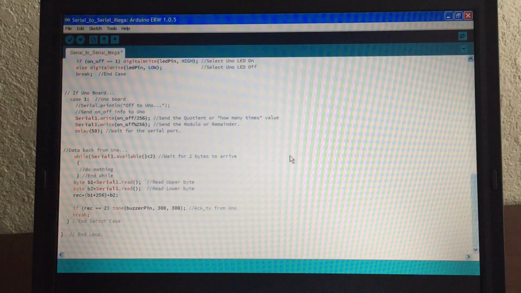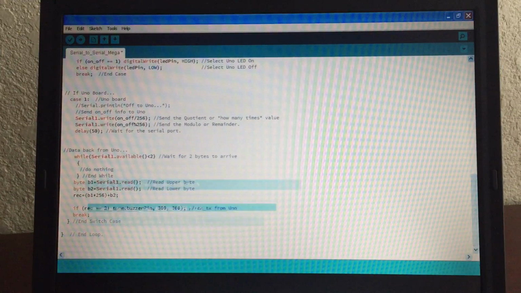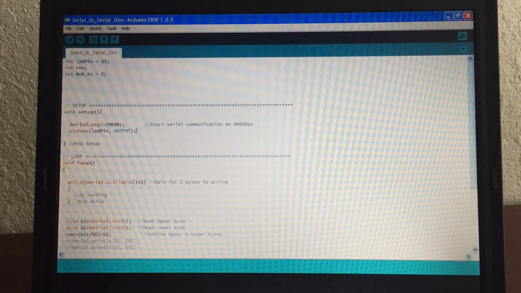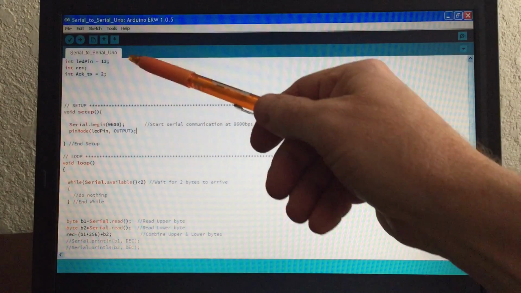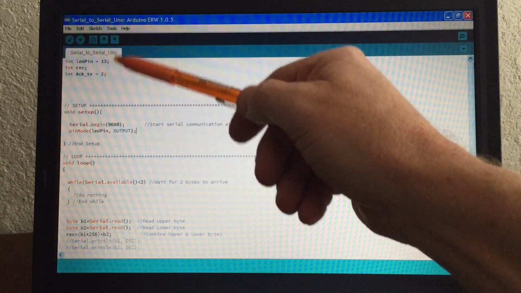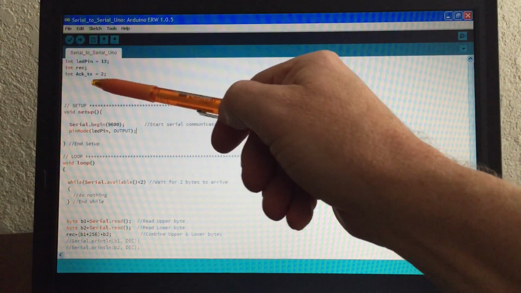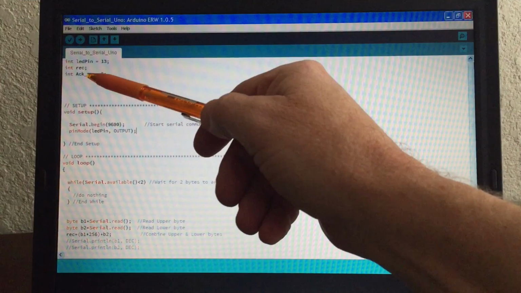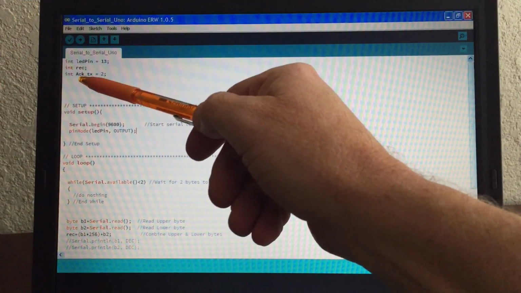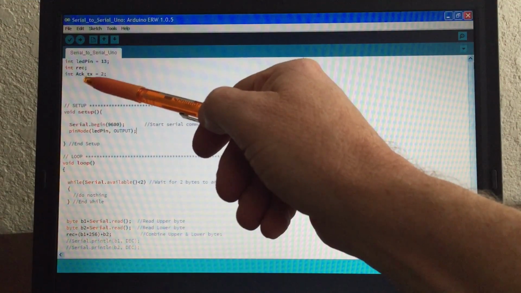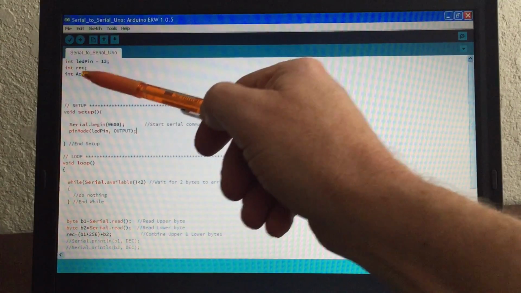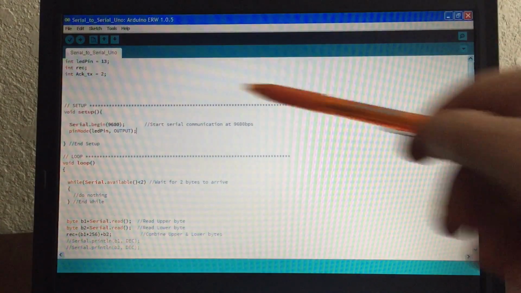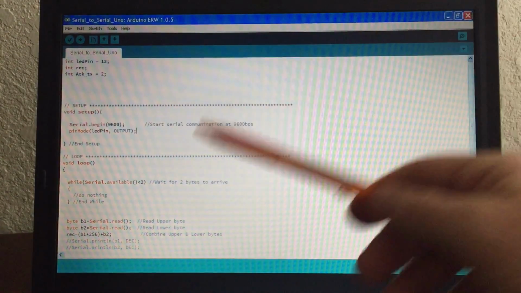Now let's bring up the Uno. And the Uno is a little bit simpler. Again, it has the same LED pin, has a receive variable, and then the acknowledgement transfer or transmission back to the Mega is a number 2. So you can change it to anything you want.